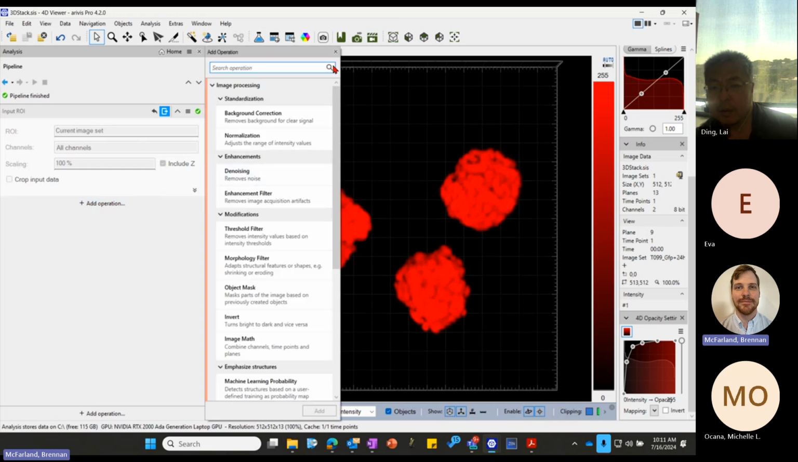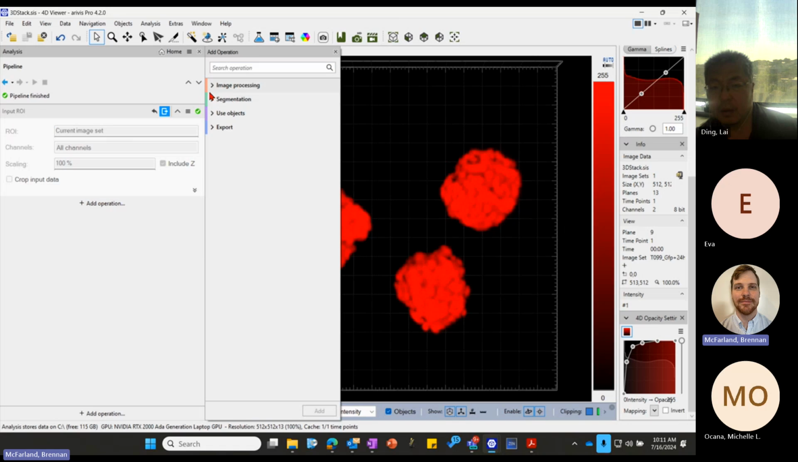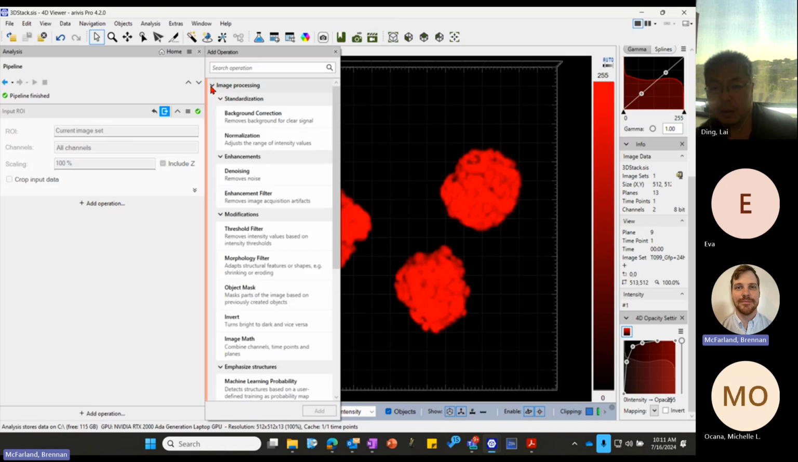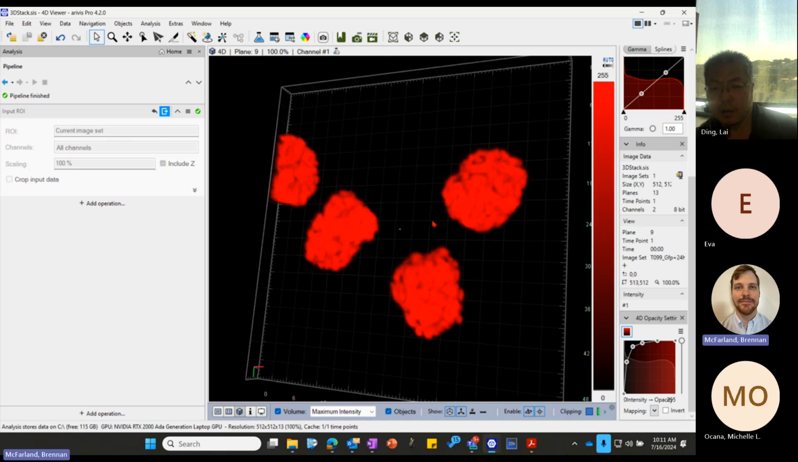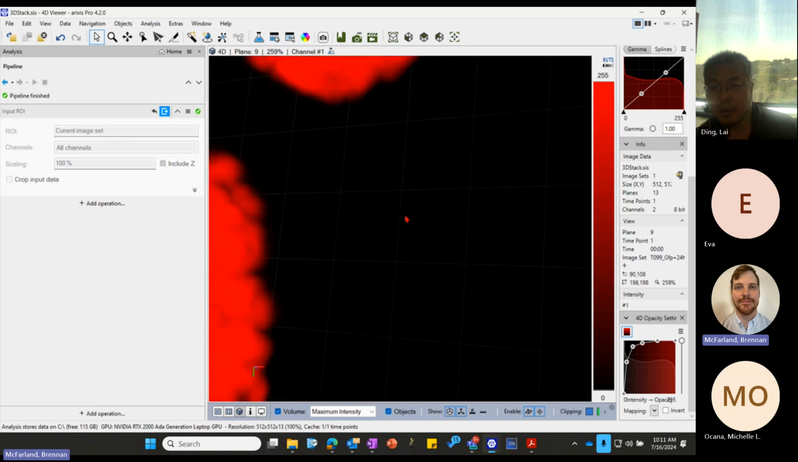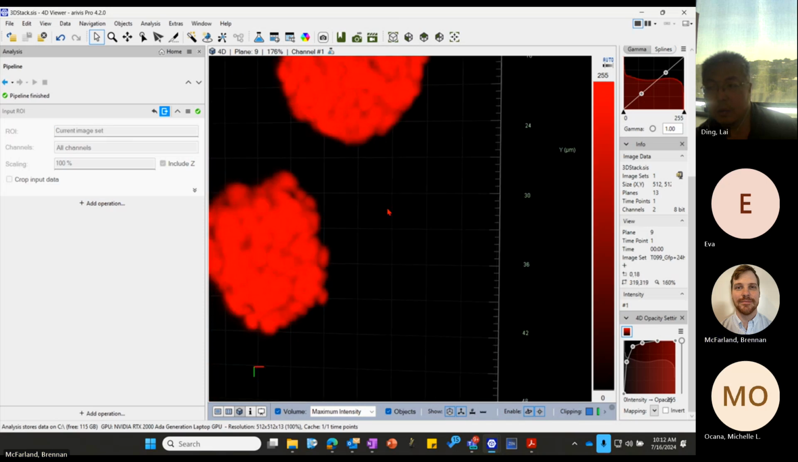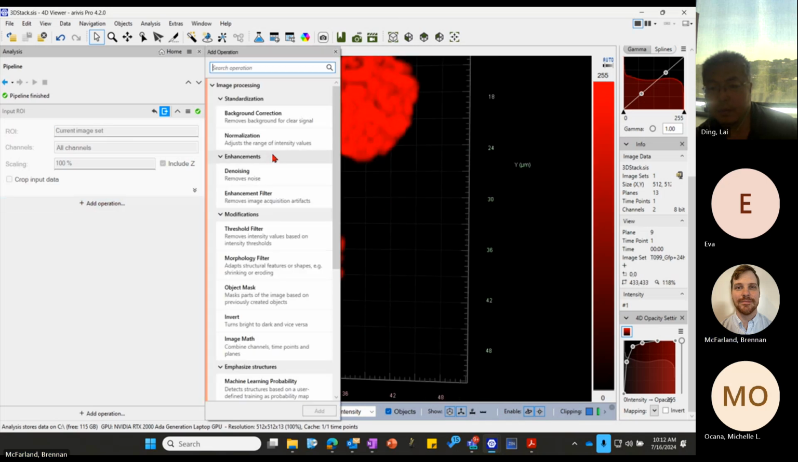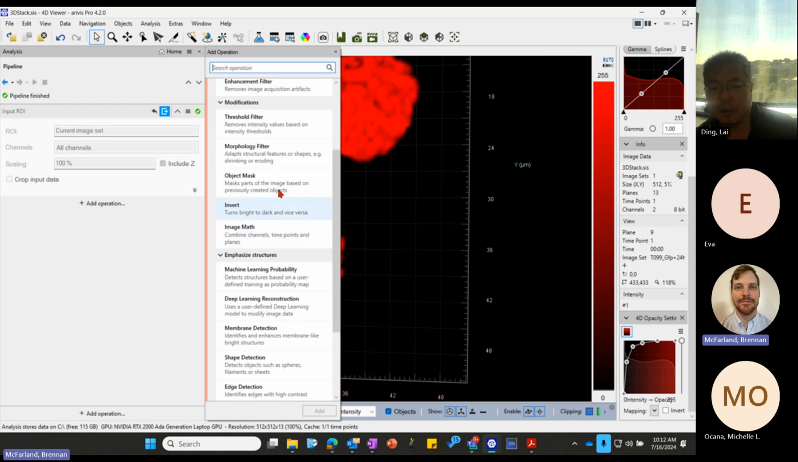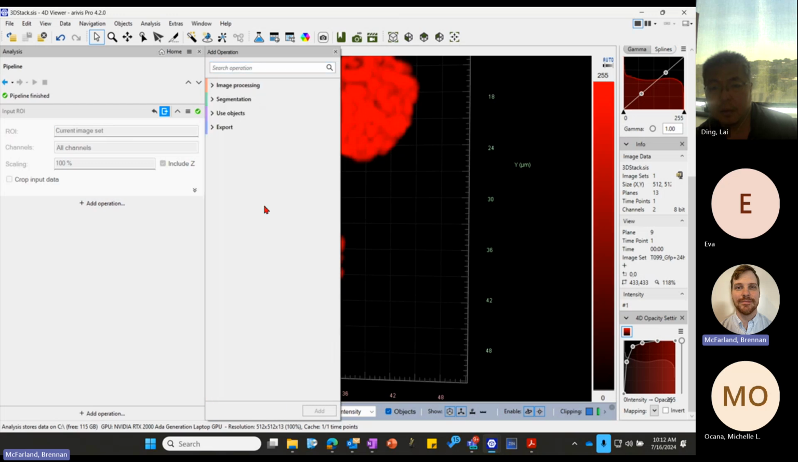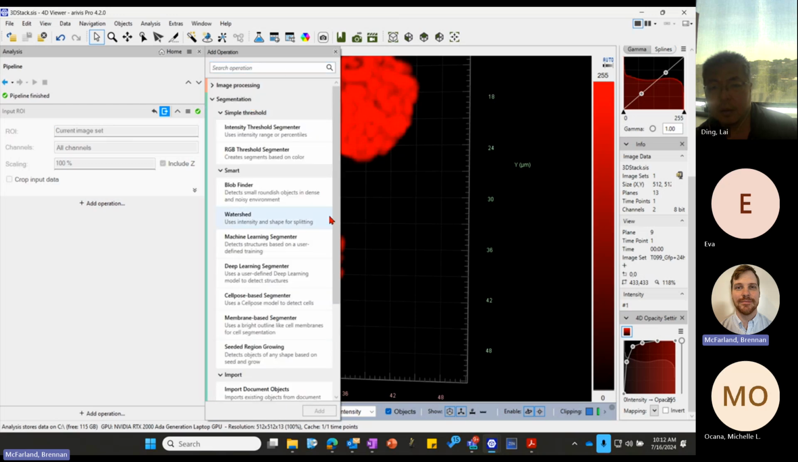I don't think we have to do any pre-processing. If we think of the steps we have to walk through, I don't think we need any pre-processing because this background around here is pretty noiseless. I'm not seeing anything here, and we have our histogram maxed out. We don't have to do any background correction or normalization. I don't think we have to do any of this, so we're going to skip this image processing step and go right to segmentation.